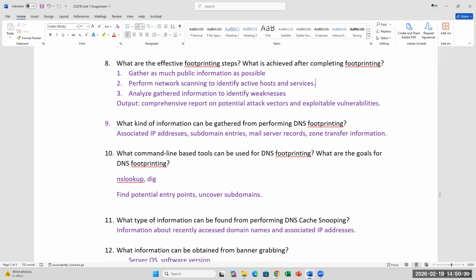Okay, so with that, we're going to continue with the DNS approach. I just wanted to logically give you how we start gathering information for the DNS. Once you uncover that information, what kind of attack can happen or be used? What type of information can be found when you are performing DNS cache snooping?